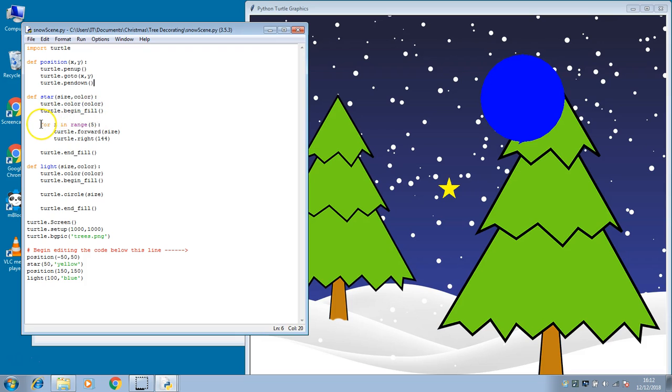Now, it is going to, for i in range 5. For i in range is a loop. The number in the brackets means how many times. Our star has 5 lines. 1, 2, 3, 4, 5. 5 lines. So it needs to repeat this bit of code 5 times.